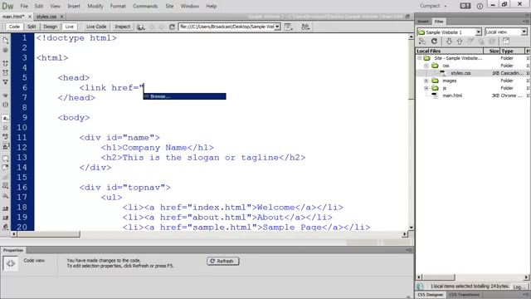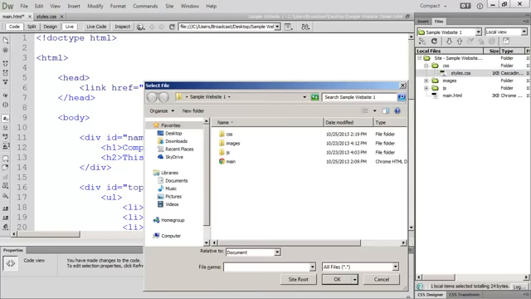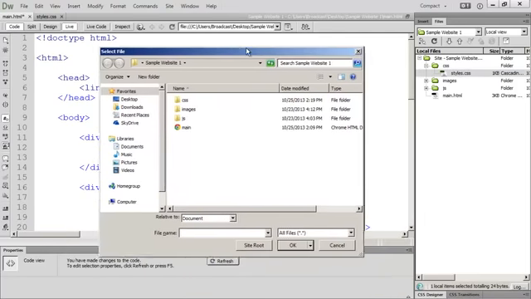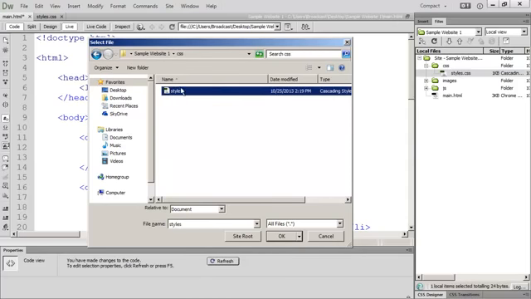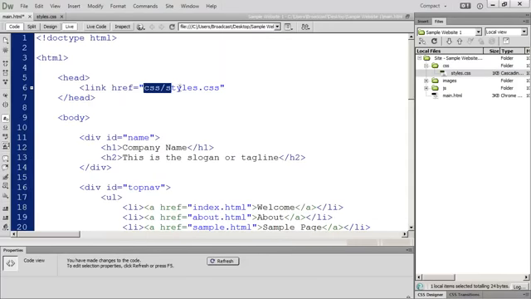Whenever you type an attribute out and then type the opening quote, it's always going to bring this browse option up for you. And when you press enter, it's going to bring up this select file dialog box, which looks a lot like an open dialog box. And you'll see here are all the different folders in our sample website. I'm going to go into the CSS folder, and there's my style sheet. I'll select that and click OK.